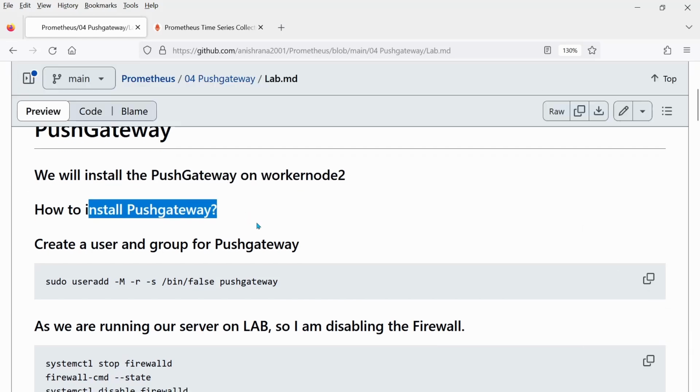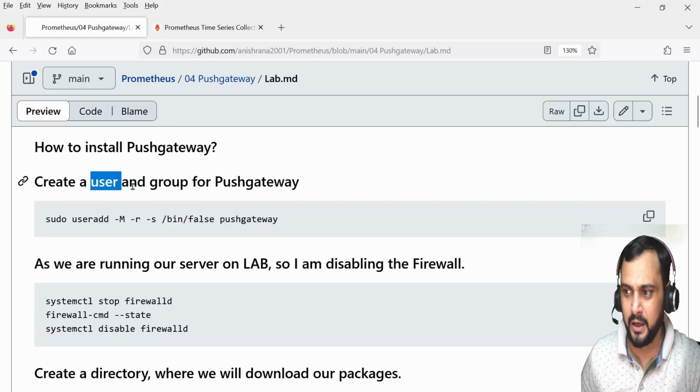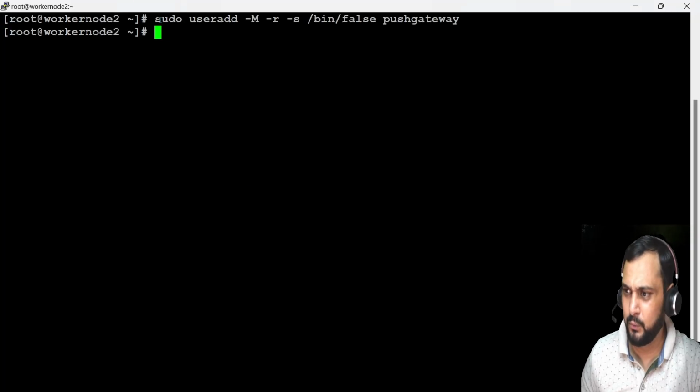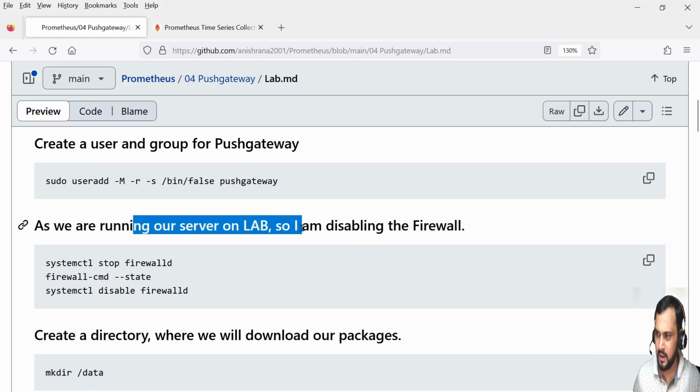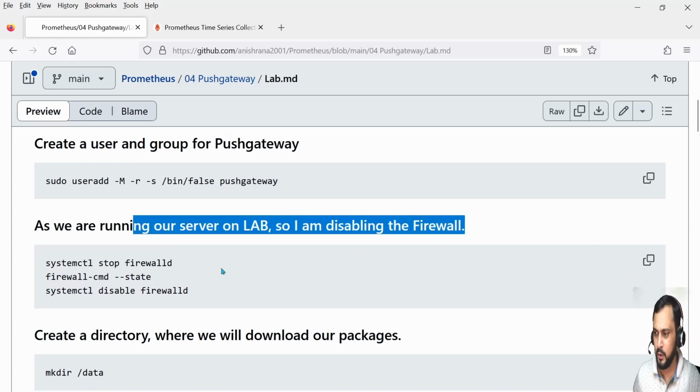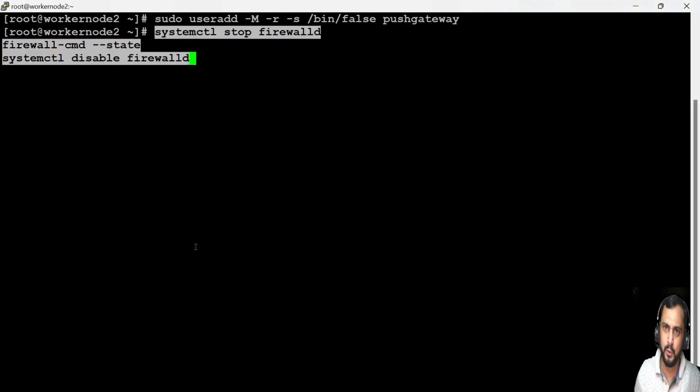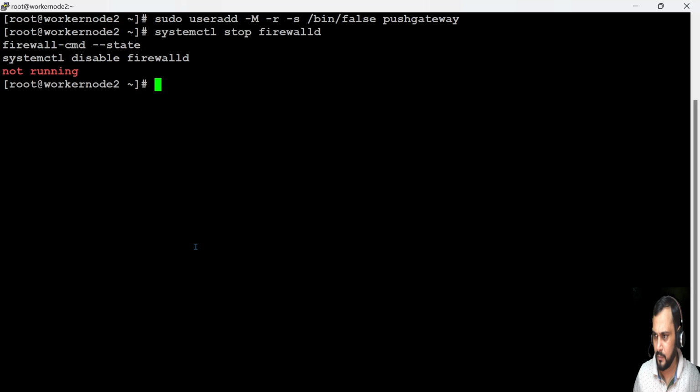How to install the push gateway? First we are going to create a user and group for push gateway. We don't need to use the sudo command, but yes, if you want. We are running a server lab, so I'm disabling the firewall. If you are in a production environment, don't disable it. Just allow the port number of push gateway. I will show you in a couple more minutes. It is not running, and I stopped and disabled it. Okay.